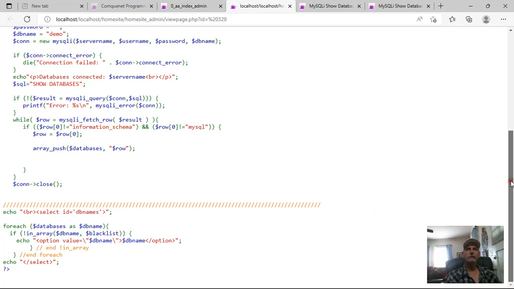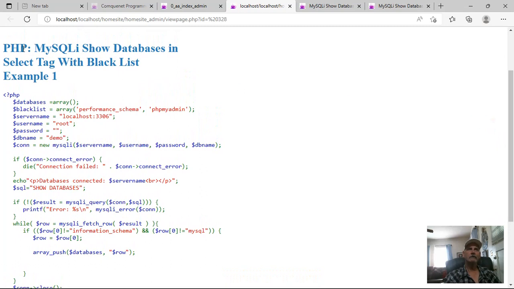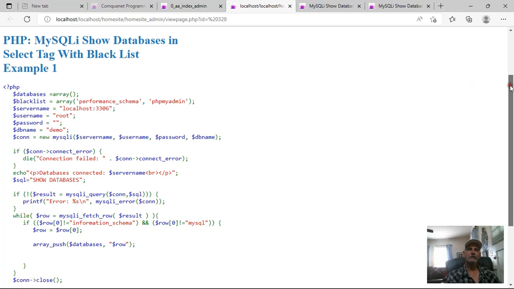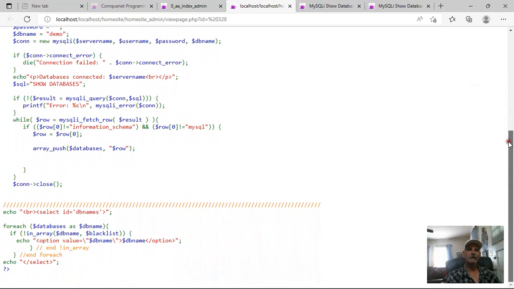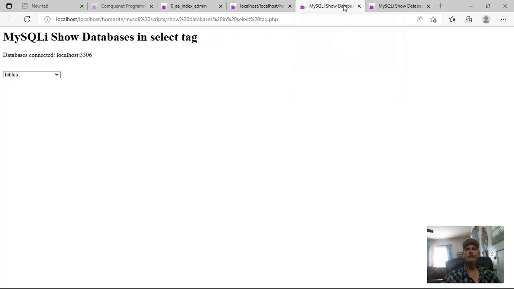So anytime you want to get the code, you can copy the code by pausing and stopping this video. You'll see the title is MySQLi show databases and select tag with blacklist. That will allow you to show it within a select list and only display, as I have here, the databases you want displayed, excluding the ones that are in the blacklist. So right here, it'll show all the databases I'm interested in. Anyway, that is the code, and I hope I made it simple. And just remember, all you have to do is pause the code to see it. And basic recommendation, I'm not going in depth.